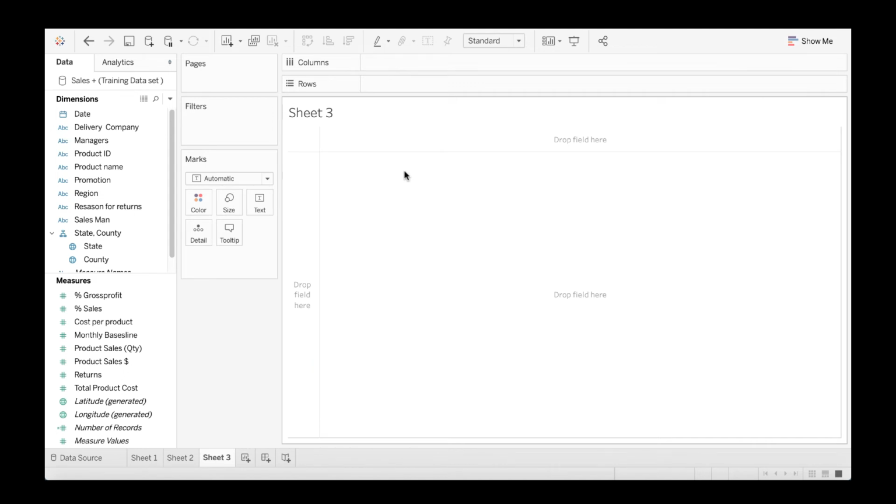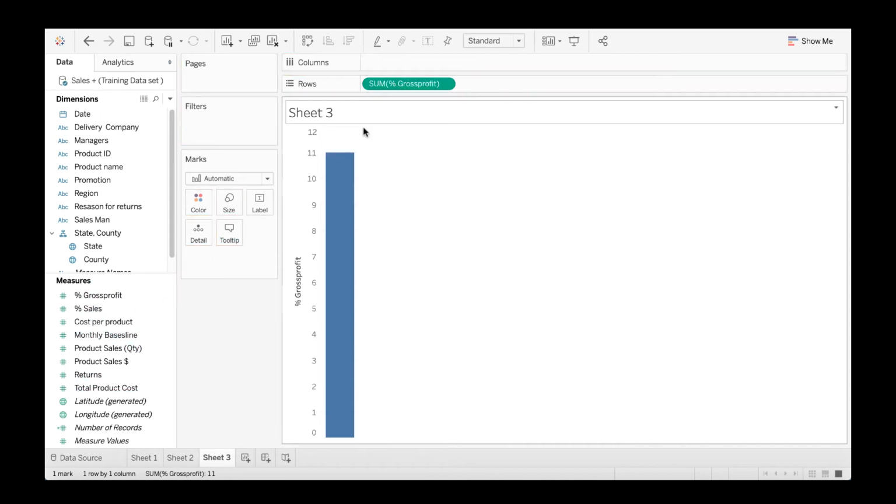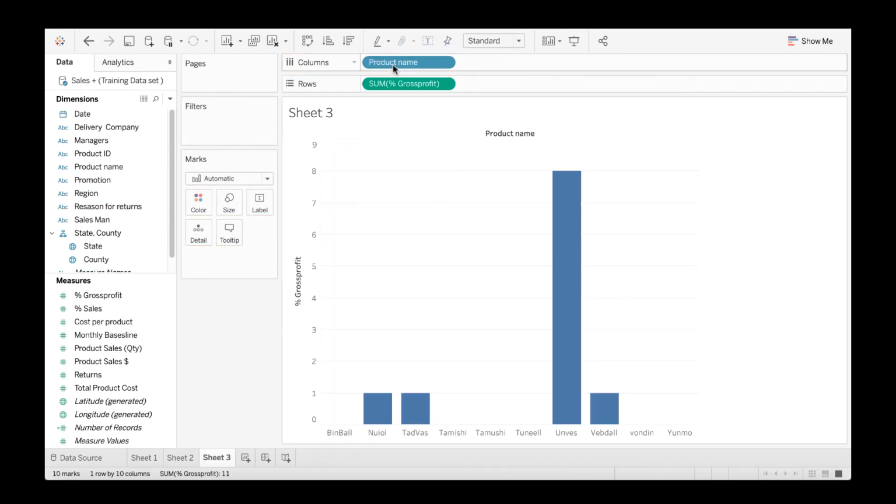And I go to sheet 3, and we want to find out the product that gives us the highest profit and from what region it is coming from. So we just pick the gross profit right here, and then it's 11% total profit, and then we want to know which product is giving us the profit. So we can see, and then I'm going to add data label to it.